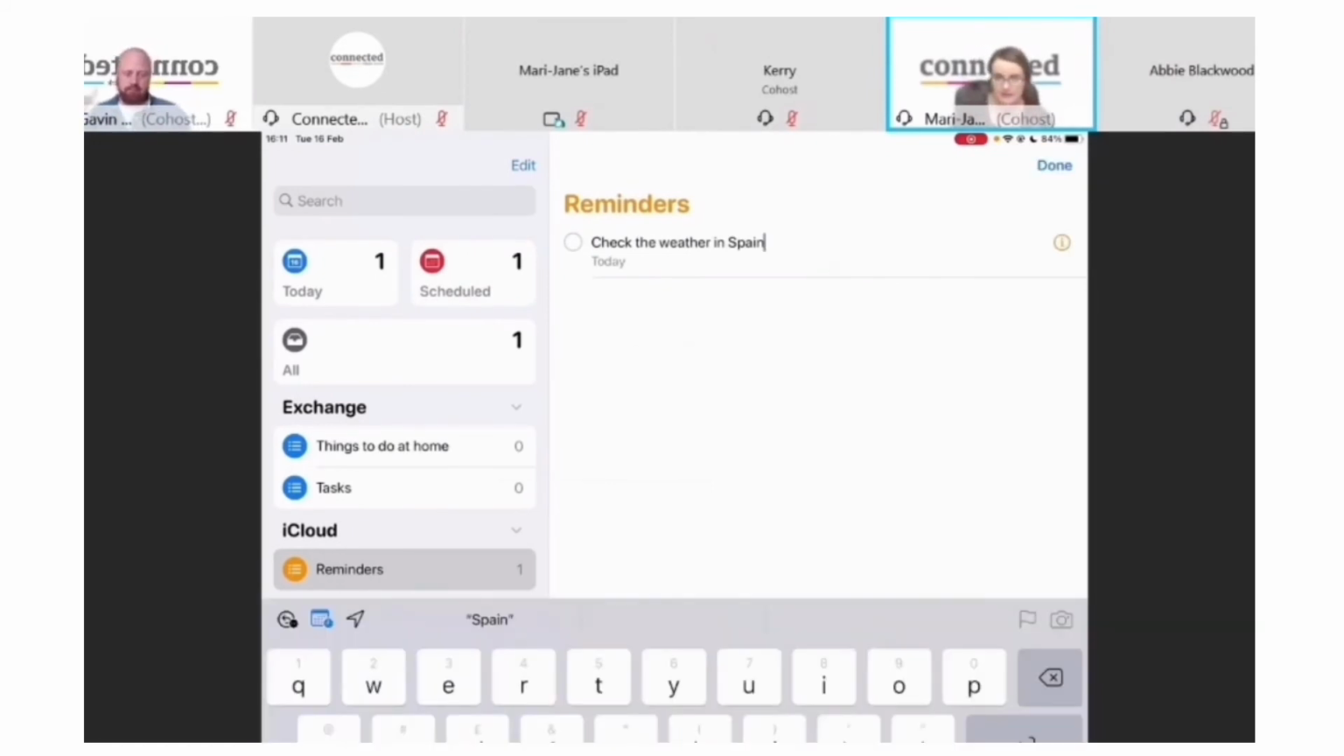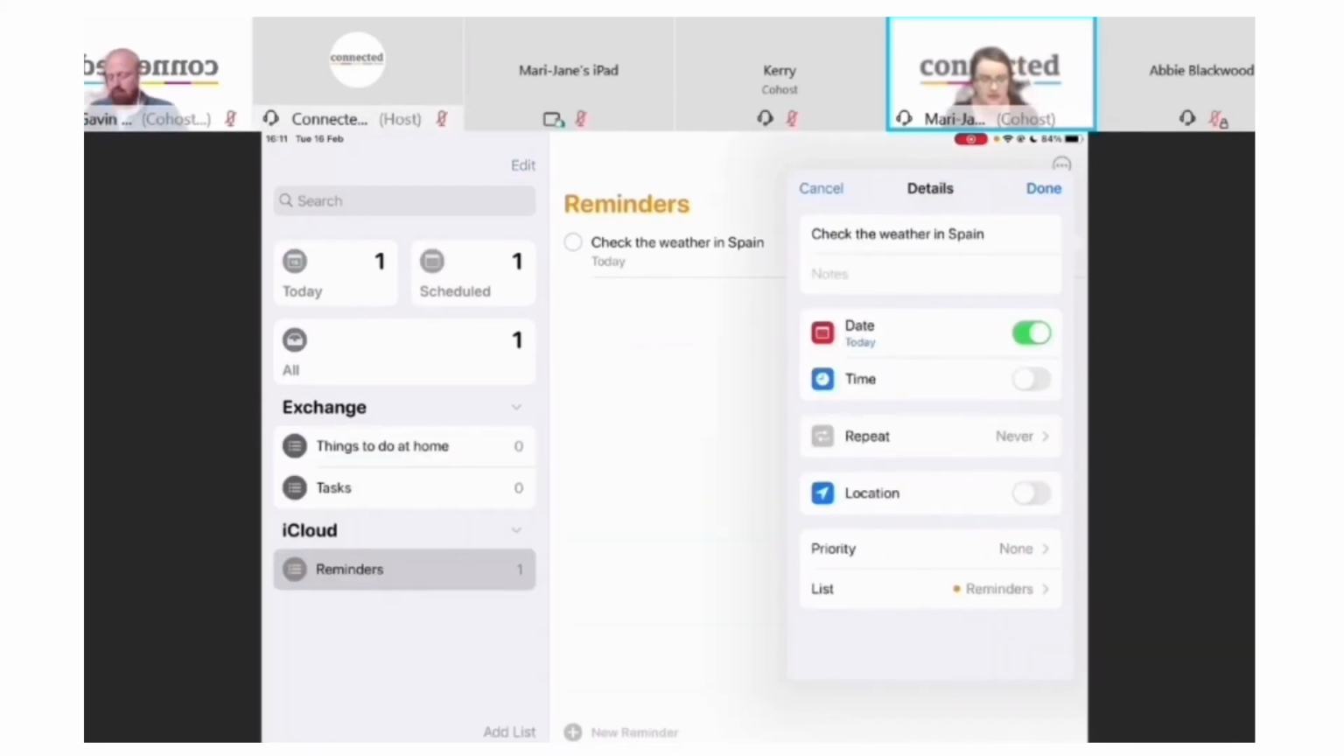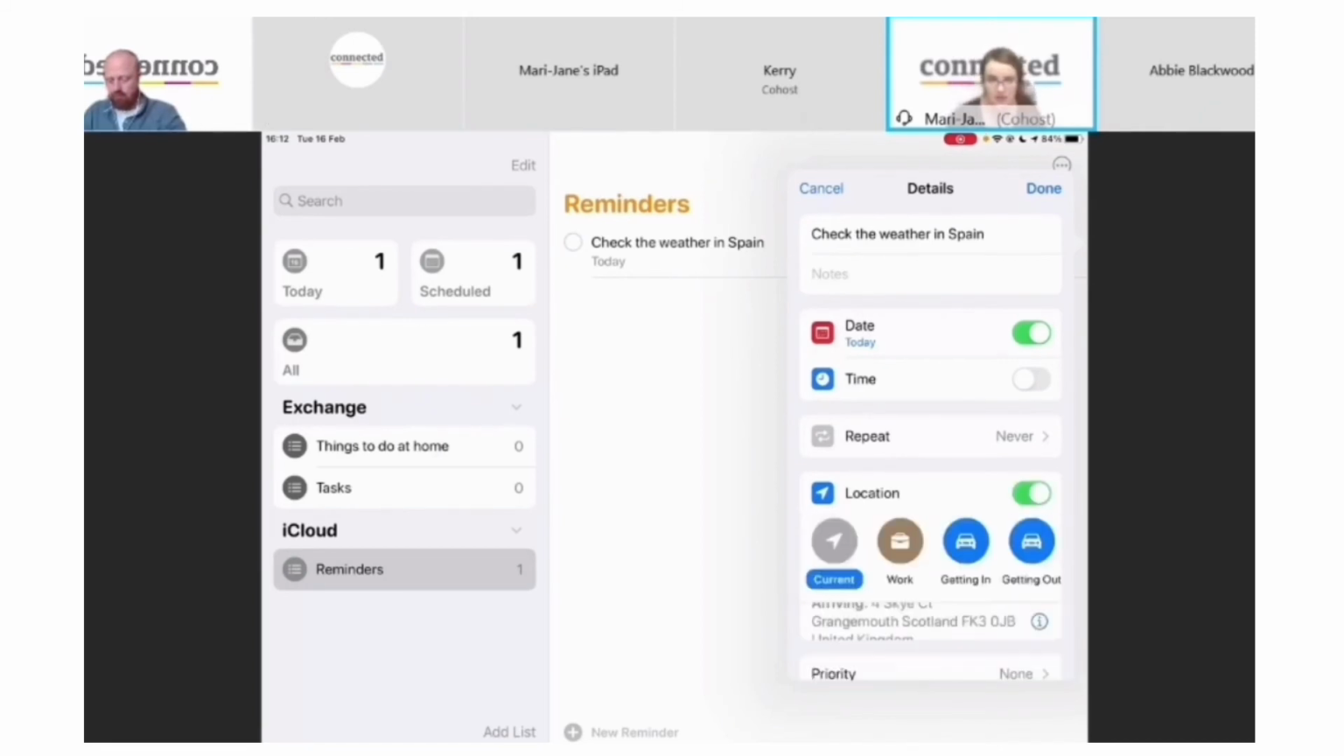If I tap on the reminder, a little eye will pop up at the right hand side, and if I tap on that, that gives me further options to edit this reminder. I can set it to remind me at a specific time, date, or even a location. So for example, I'm going to set my location, toggle it on, and set it for when I arrive at work tomorrow. So when I drive there and I get there, it's going to remind me that I need to check the weather. I'm going to press done.